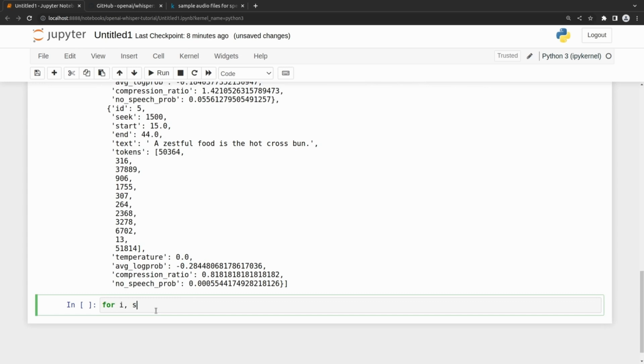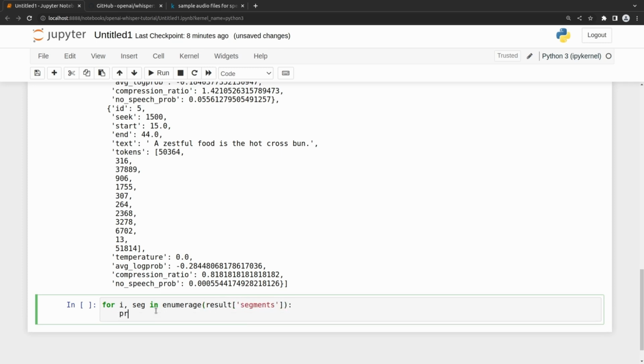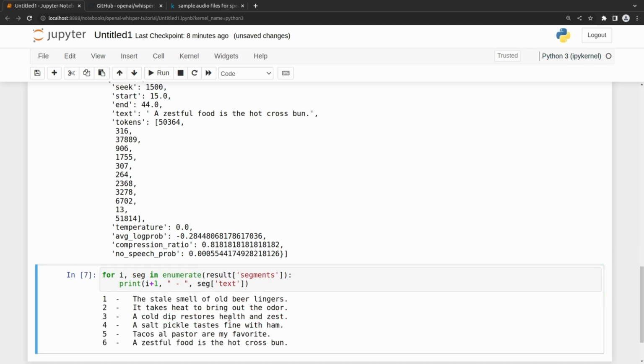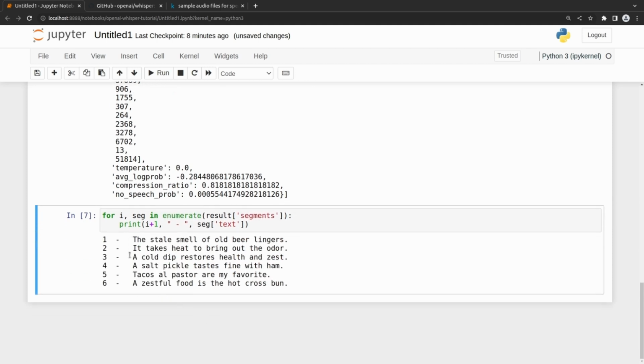So for i, seg in enumerate result segments, print i plus one, so we're not starting at zero, and seg text. And this will print out, well, I'm having a problem typing today, enumerate. There we go. So now you can see that we have six segments, and here's the text. And if you're not sure what enumerate does, it simply adds a counter to any iterable.